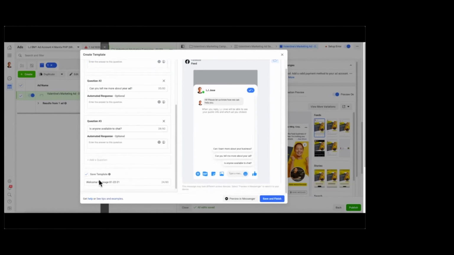And then once you're done, you can just save the template here. But before you actually do that, you have to preview it in Messenger to make sure that everything is working fine and working well before you save and finish it and publish it, so that if you have any changes or edits that you need to do, you can already do it here, and you'd know what those changes to be.